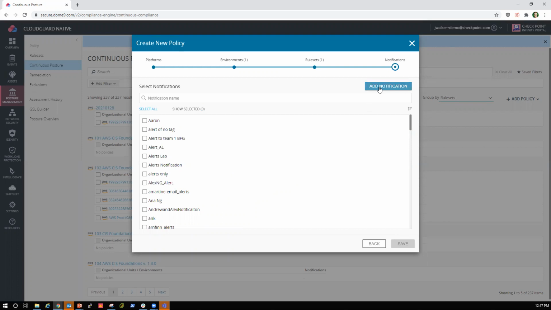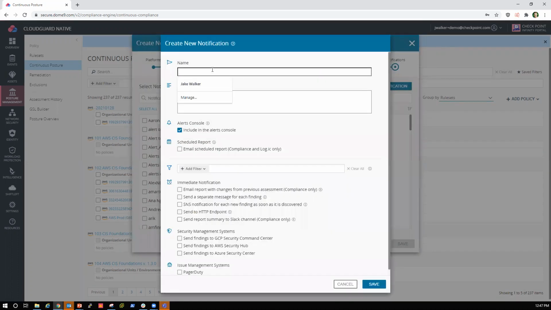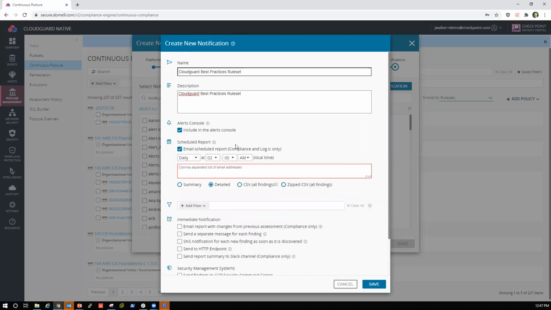So I'll select the Add Notification button here, and I'll give it a name. I'll call it CloudGuard Best Practices Rule Set, and I'll add that to this description as well. And we can opt to send these scheduled reports by email, right? So we can include all the alerts in the Alerts console, which is located here under Events. Or we can just send out emailed scheduled reports as well. And we can do this on a daily, a weekly, a monthly, or a custom basis.